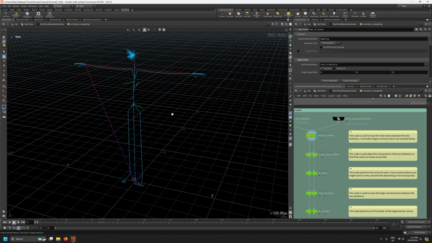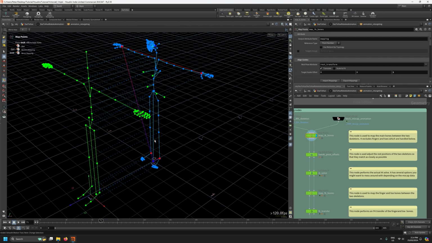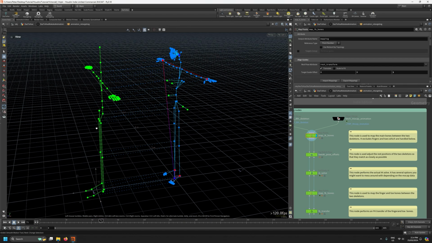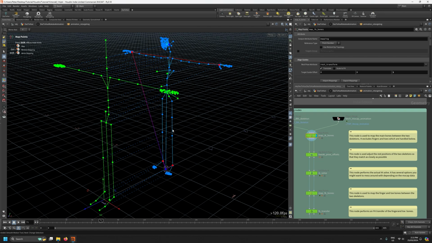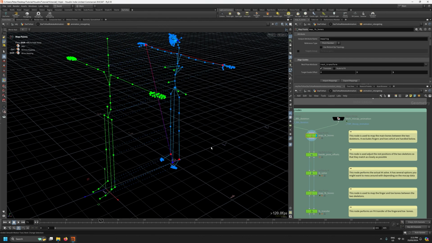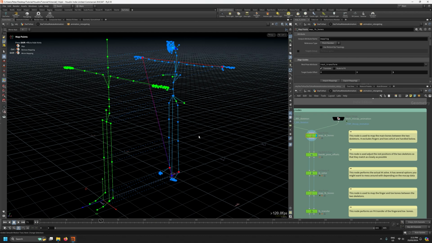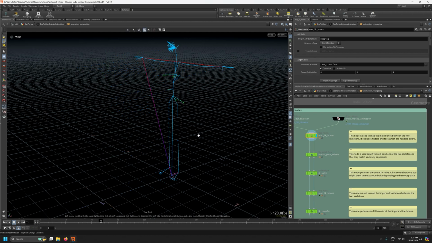And if we hover over the viewport and hit enter, we can actually see those mappings in the viewport. So the blue skeleton is the target, it's our DazToHue character, and the green skeleton is the source, in this case our Rokoko animation. You can add additional bone mappings if you want, just by dragging from one bone to the other. But in this case I don't want to map any more bones, so I'm just going to hit escape to come back out of that.